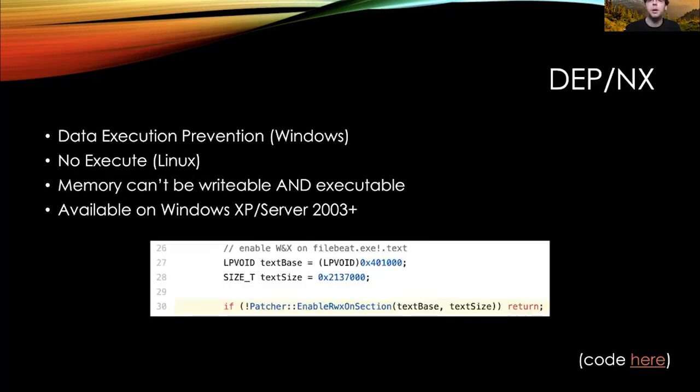So first, let's talk about memory protections. The only one that impacted this is called DEP, which stands for Data Execution Prevention. On Linux, this is called No Execute or NX, but these two technologies are effectively the exact same thing. What it boils down to is that memory can't be both writable and executable. So places like the stack and the heap, if DEP or NX is enabled, those sections of memory are readable and writable, but they are not executable. This is to prevent an attacker from easily exploiting a buffer overflow vulnerability and just loading shellcode directly into memory.